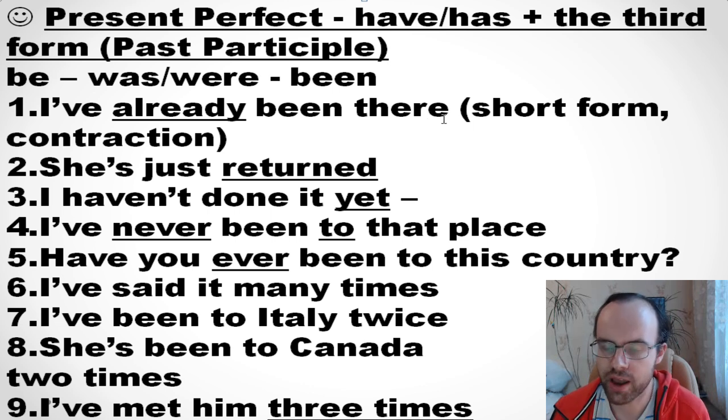In reality, we mostly use short forms or so-called contractions. I've already been there. She's just returned. I haven't done it yet. I've never been to that place. Have you ever been to this country? I've said it many times.